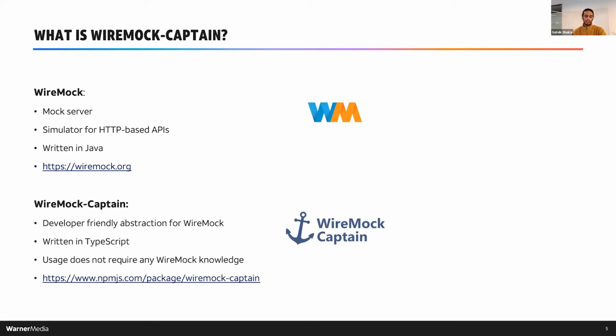So how does Wiremock-Captain fit into all of this? Wiremock-Captain provides developers with a TypeScript-based abstraction to make use of Wiremock's functionalities. The documentation and the interface for Wiremock-Captain are structured such that there is no need for anyone to have prior experience or knowledge of Wiremock. What this allows users is to stand up mock servers and configure them through TypeScript or JavaScript code to return different HTTP responses. The library has seen consistent feedback since its inception around a year back, and we just had the latest major release this past week.